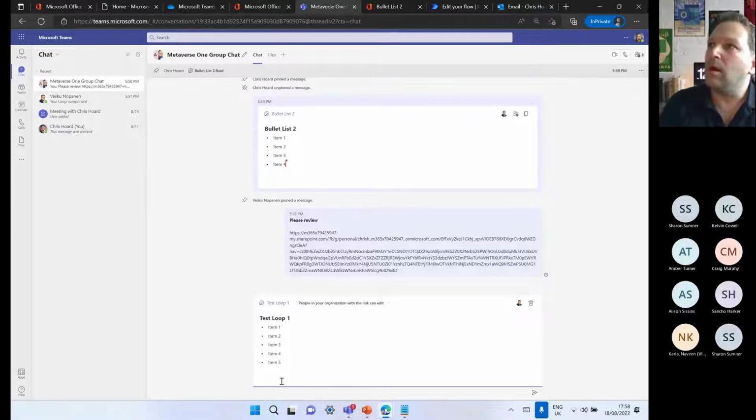Boom. I could then go and start working on my loop component and then make any amends and then post it into the chat. So that's really, really cool.